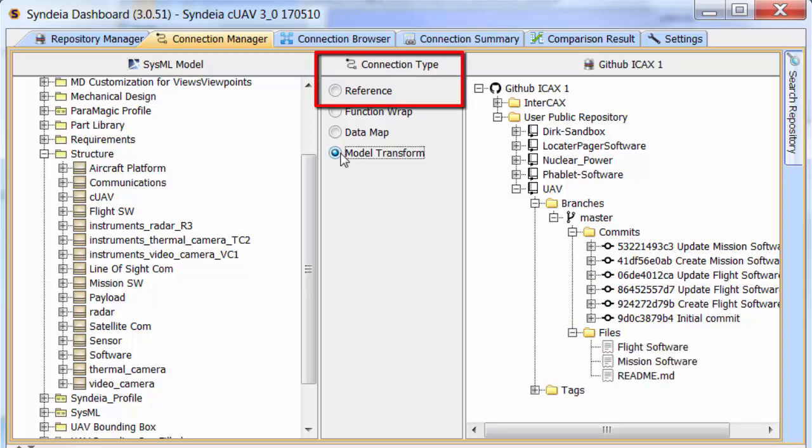We begin by creating a reference connection from the SysML block flight software to the second commit, where the first flight software file was added. We create a second reference connection starting with the fifth commit and dragging it on top of the mission software block in the SysML model. For reference connections, left to right or right to left does not matter.